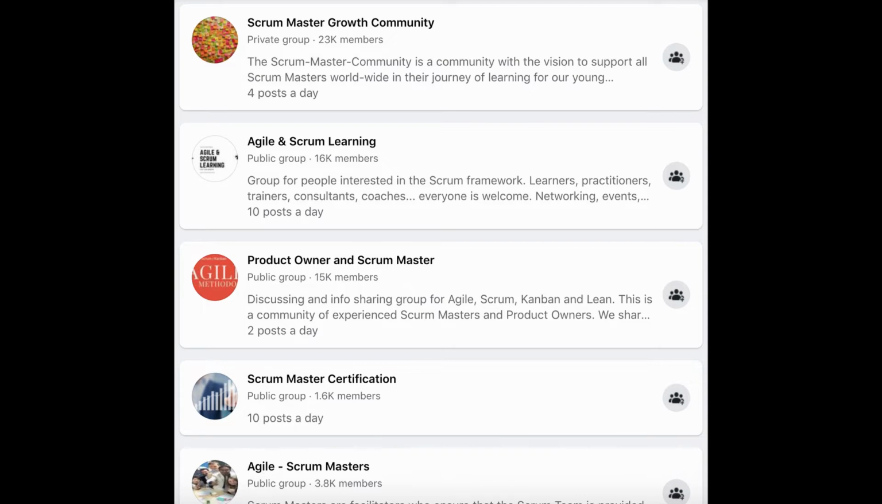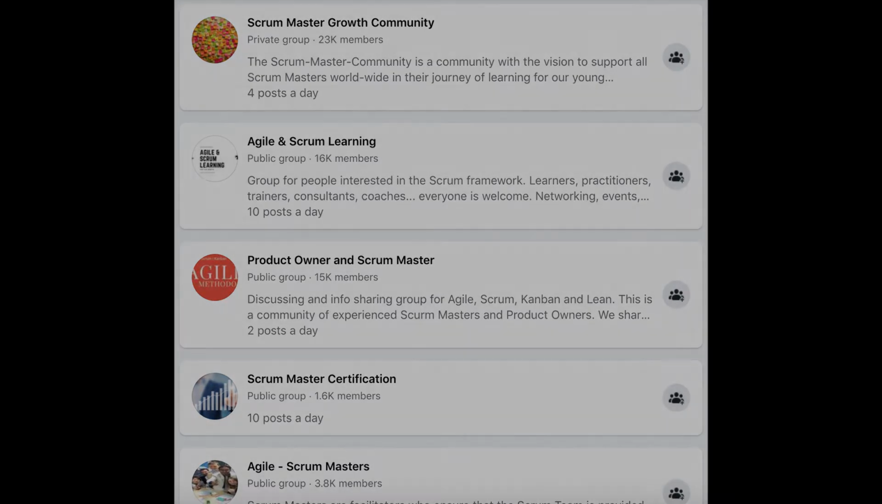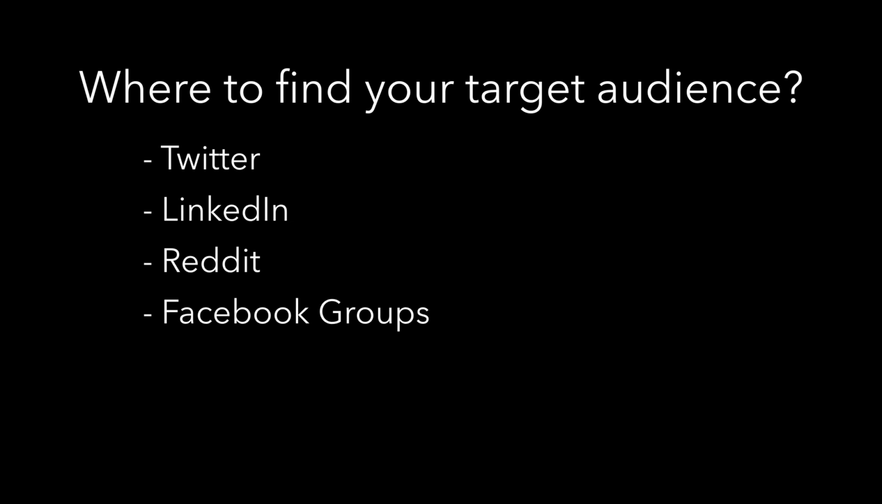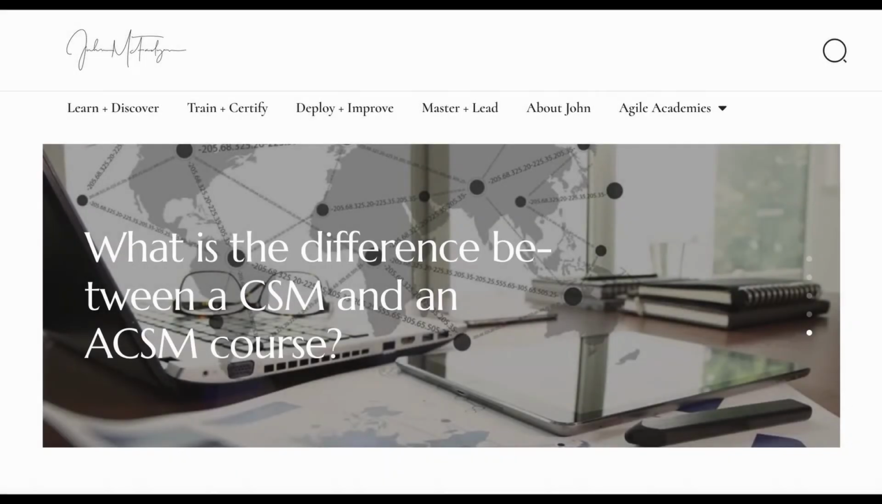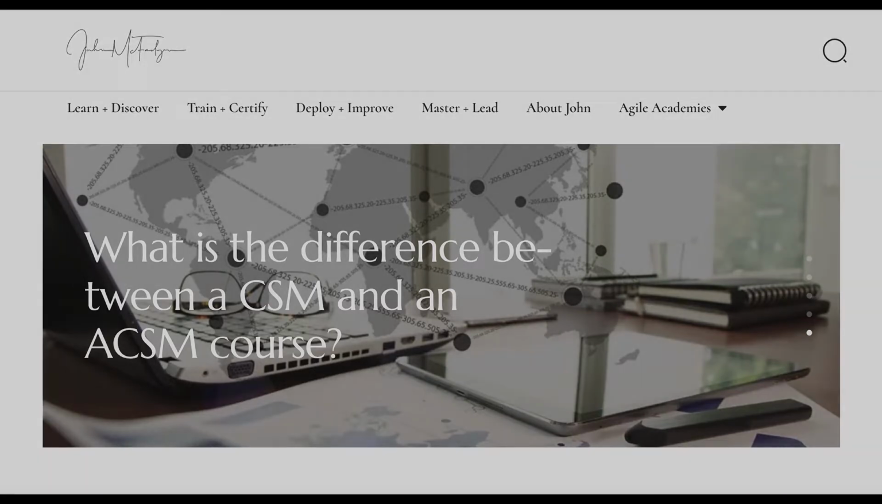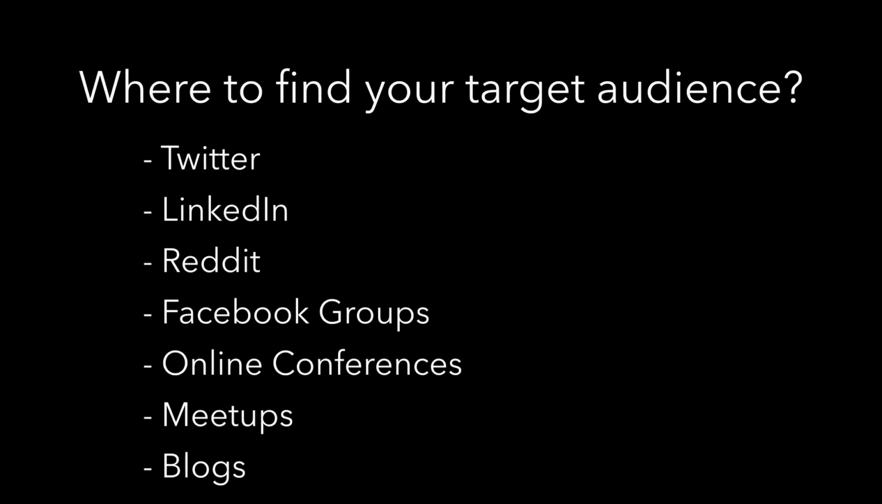Then I would join them and slowly start participating. I could also look at online Scrum Master conferences that are coming up and see if I could possibly join any. Alternatively, meetups, but that's more in person. And then I also might just take a look and try and find some Scrum Master blogs that are out there and see ones that have maybe comments and you could communicate with other people, or just messaging directly to the blog author.